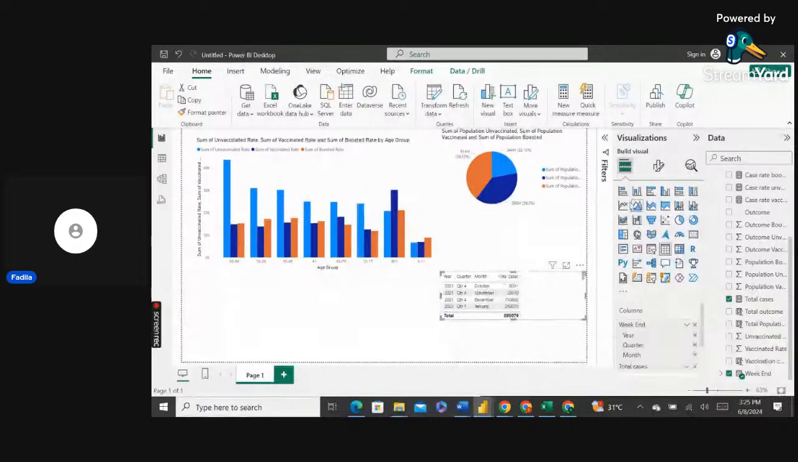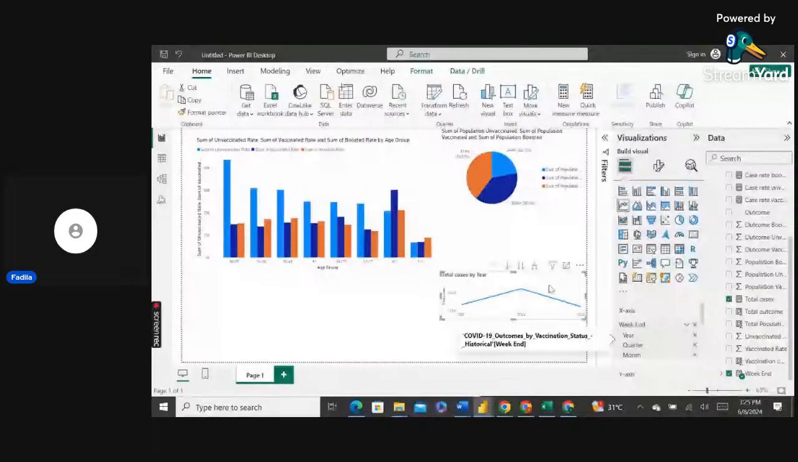So with this you can basically drill through. This one, total cases by year, you drag your weekend and you drag the total cases measure that we created. With this, you can use drill through. You can go down to all the quarters to see the rate of cases, total cases. This one doesn't segregate age group, vaccinated or not vaccinated, or ended up dead or hospitalized. It's just total number of everything.